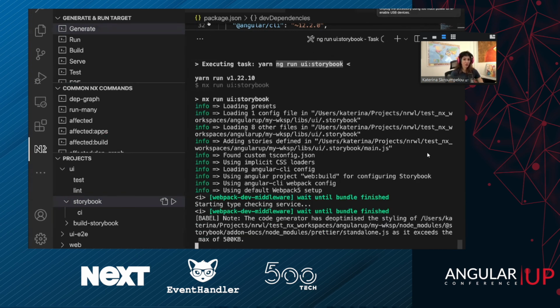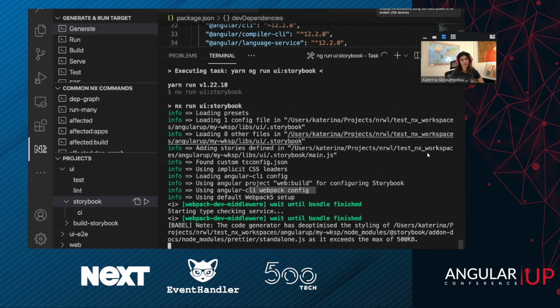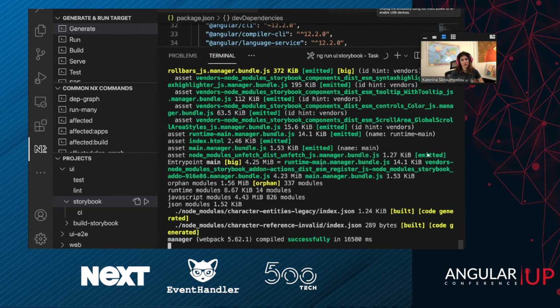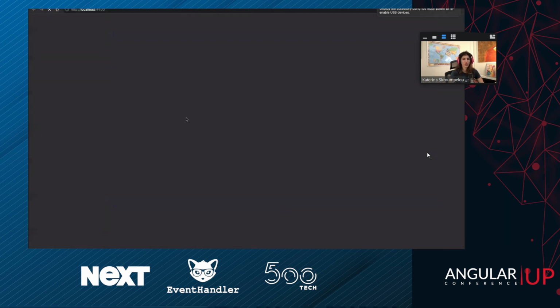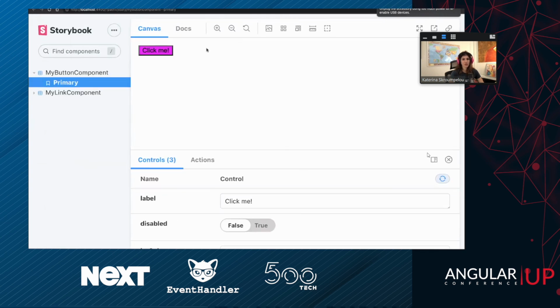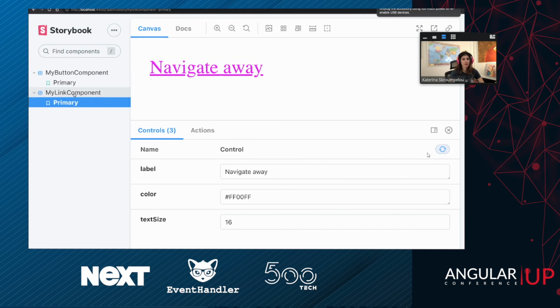And let's see how it will look. So now Storybook 6.3 started in our localhost 4400. So if I click here, you can see what we saw before. Let's make this bigger. I have this button and I have these changes here. So if I go here and change this and change my color like this, you see the button changing colors.